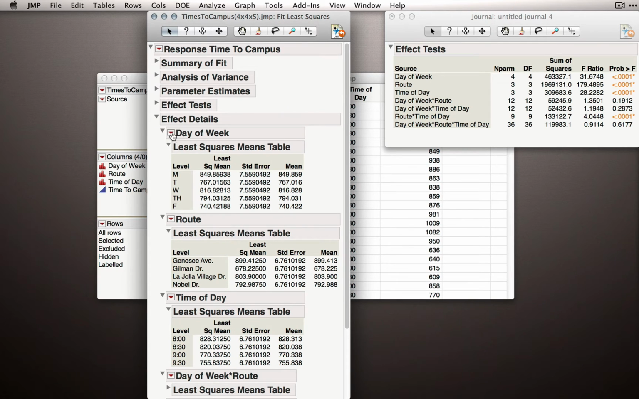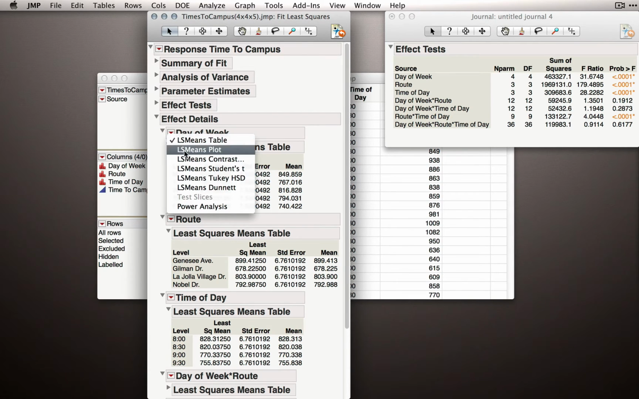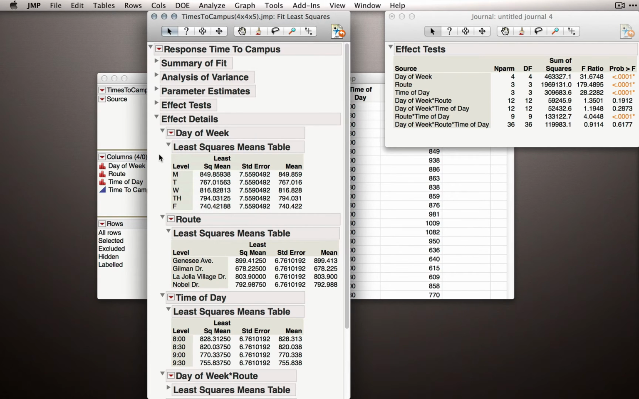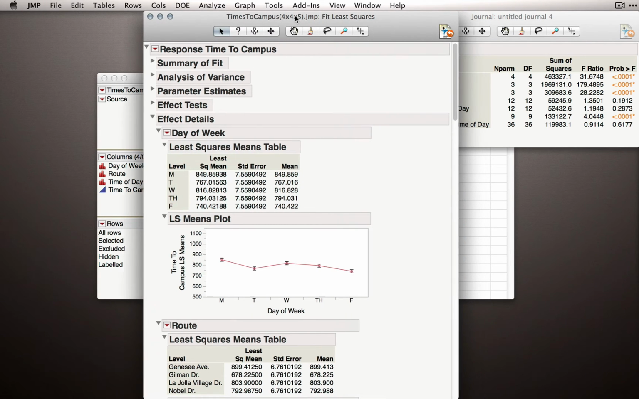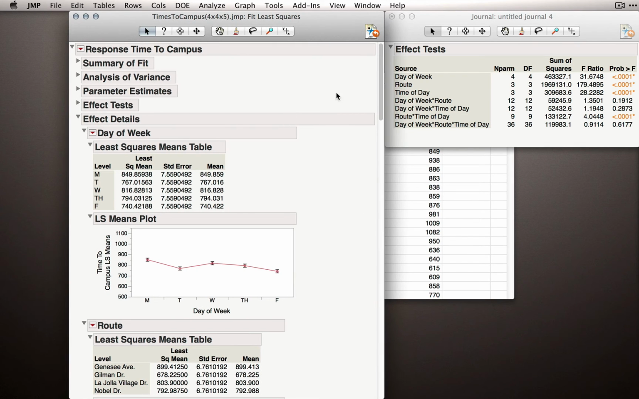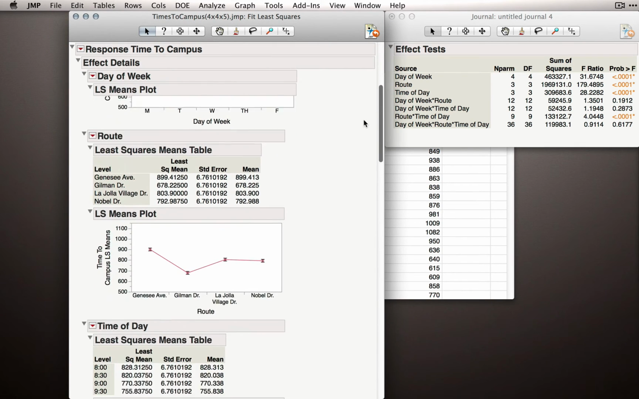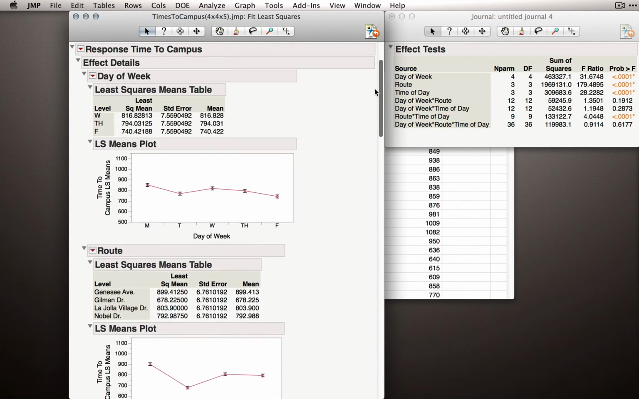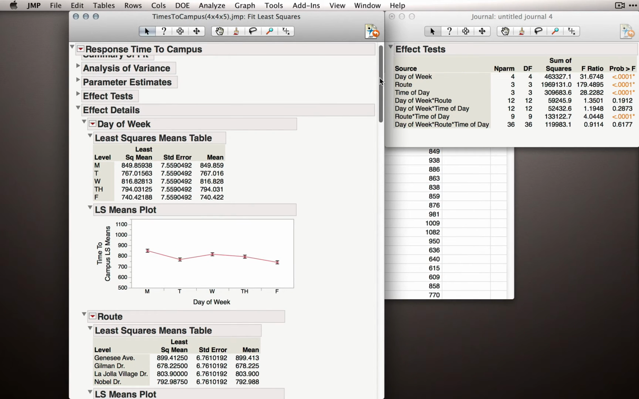To produce the plots, we can click on a red triangle and select least squares means plot. But since we have a lot of sources, I'm going to want to produce these all at once. If you remember, we can produce them all at once by holding down the Command key, or Control if you're on the PC, then go to the red triangle and turn on least squares means plot. What we get now is all the plots for all the different sources produced all at once. This will be useful for us as we go through interpreting the outputs.